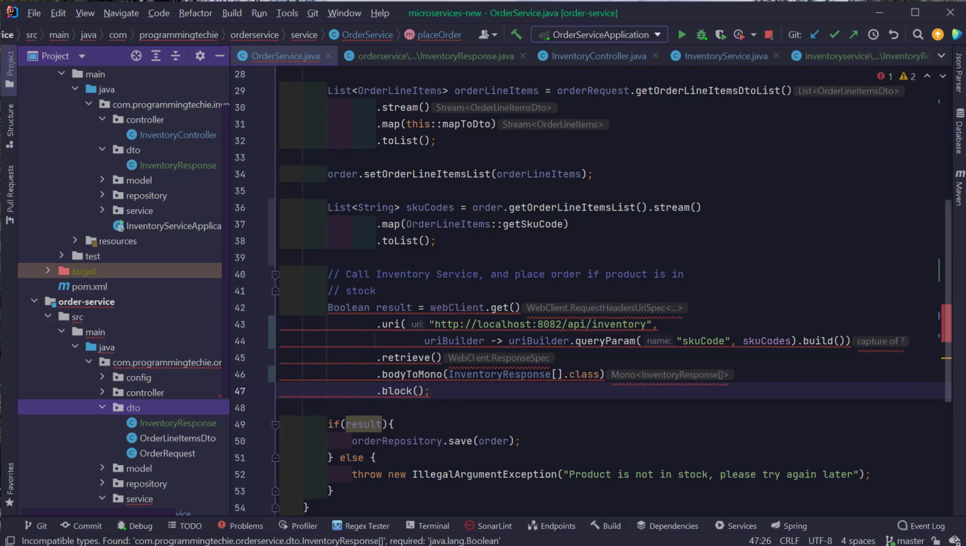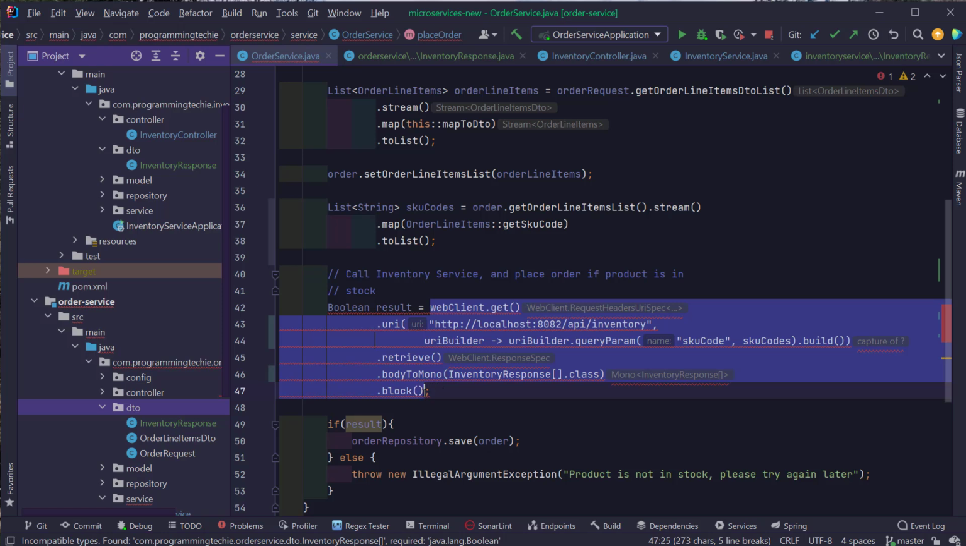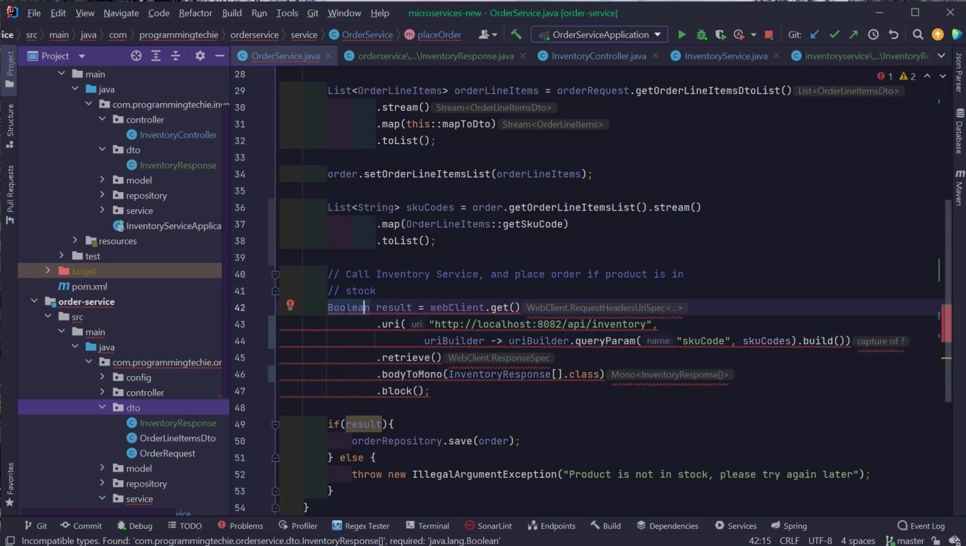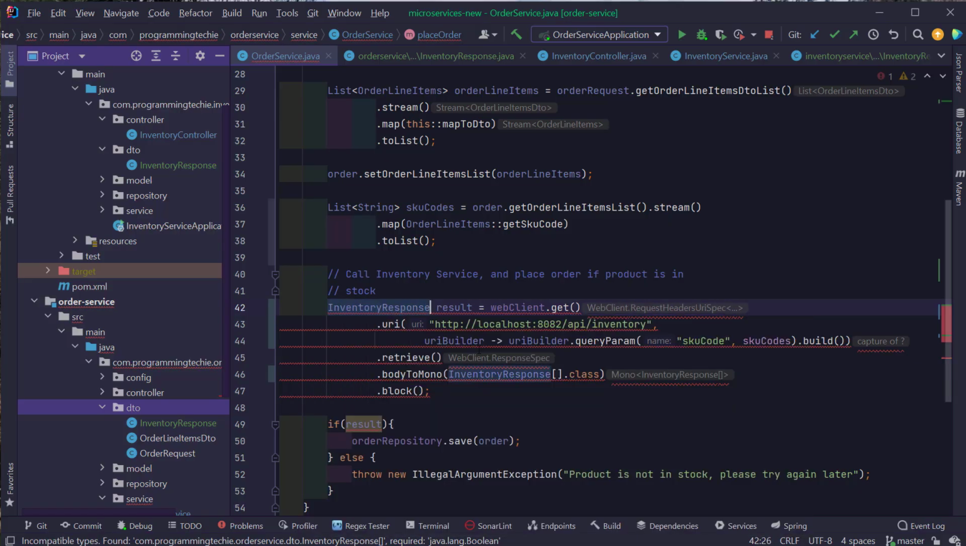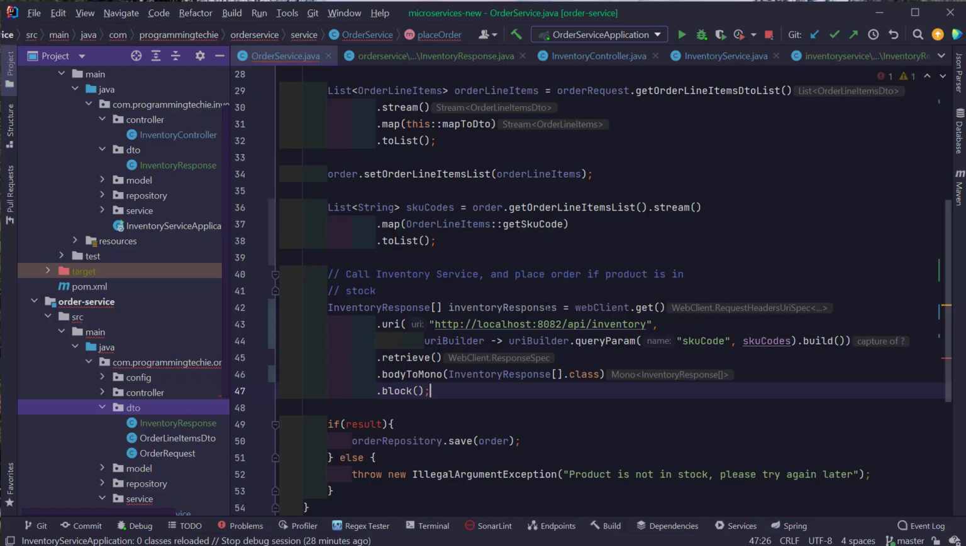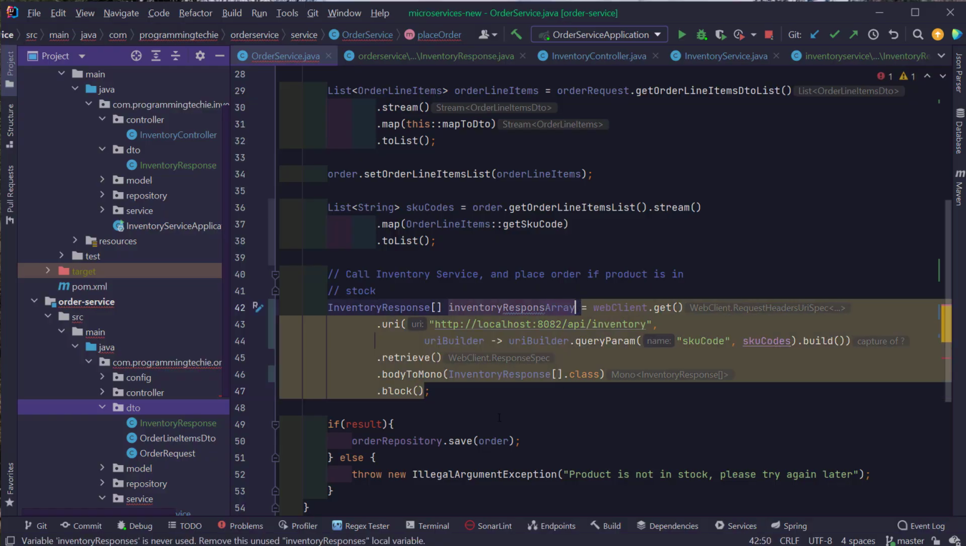And we are getting a compilation error because we are trying to assign the result of this WebClient call to a Boolean variable. So instead of Boolean, I'm going to call it inventory response array. Let's also rename this variable as inventory responses, or maybe inventory response array. And now we have to verify whether the products are in stock inside each inventory response or not, right?